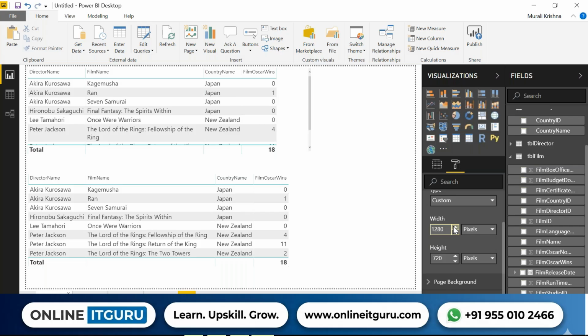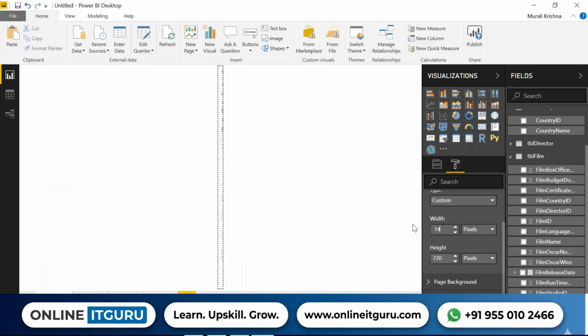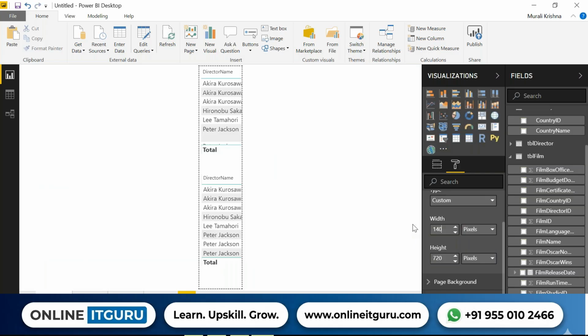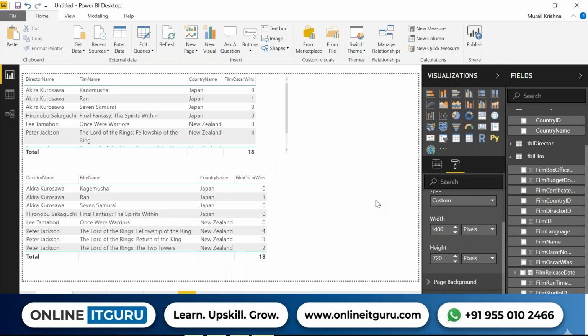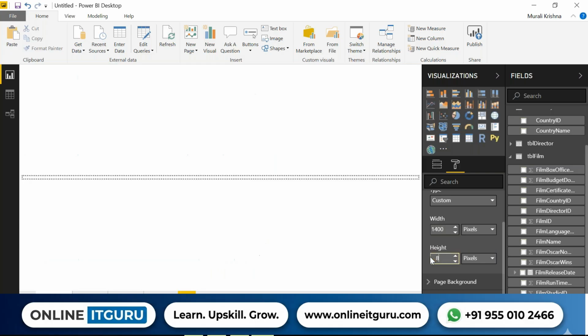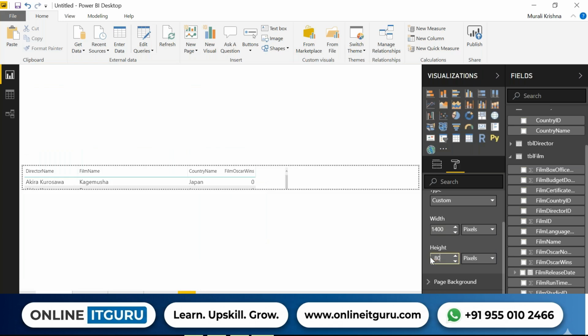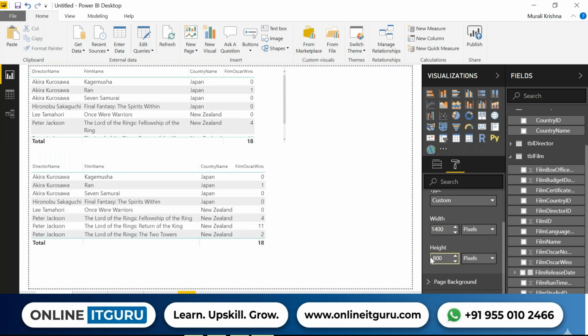By default, 16:9 means 1280 by 720 pixels. By default it is pixels, and if I want to increase, I can just go and put whatever number I want. Now see, the width has been increased. Similarly, if I want to increase the height, I can go ahead and increase the height. This way we can increase the height and width of the page when we are dealing with more visuals on a single page.